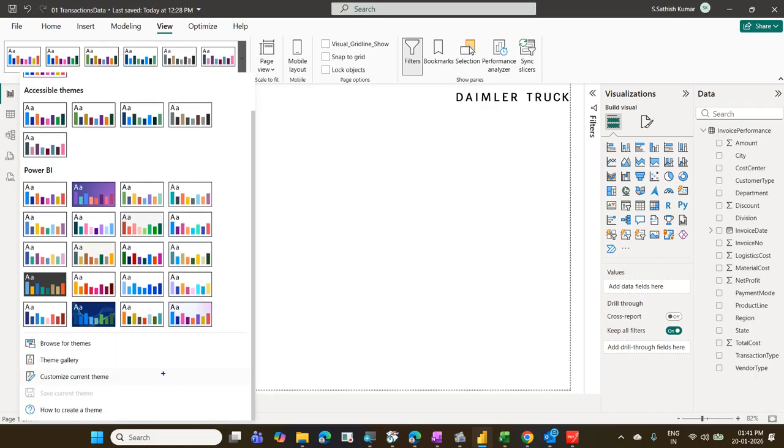Go to the View tab. Under the View tab, you can see there is an arrow mark, and under it you can see Customize Current Theme. Click on that. This is step number 1: View, Themes, Customize Current Theme. Let me do that. The first thing it shows is the colors.